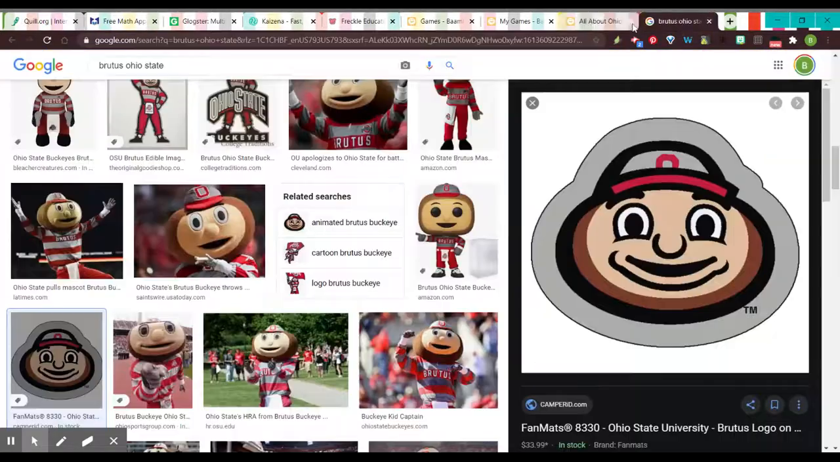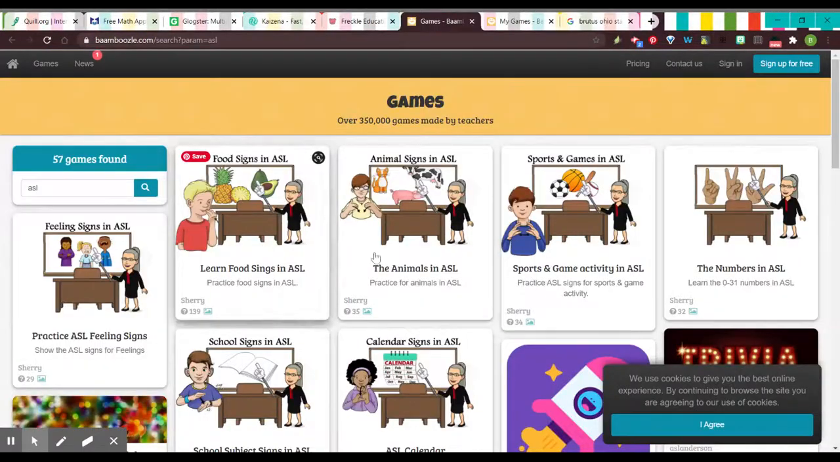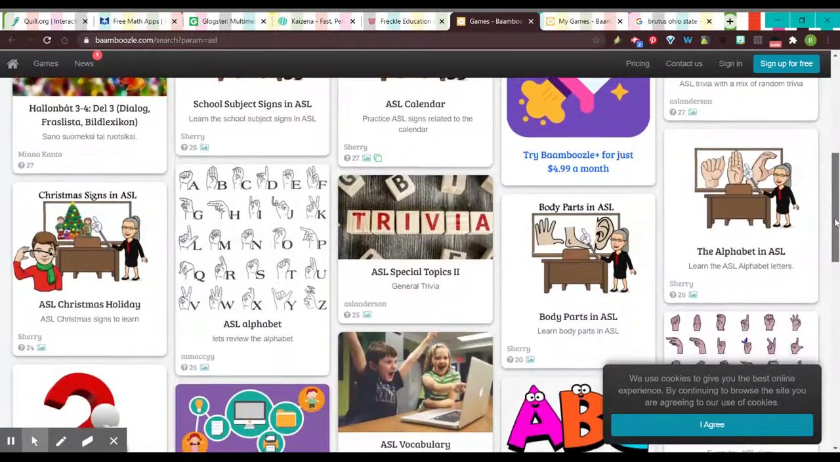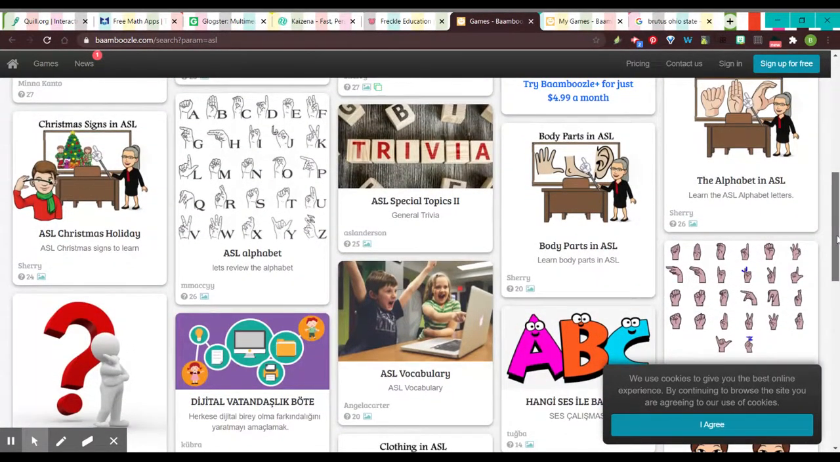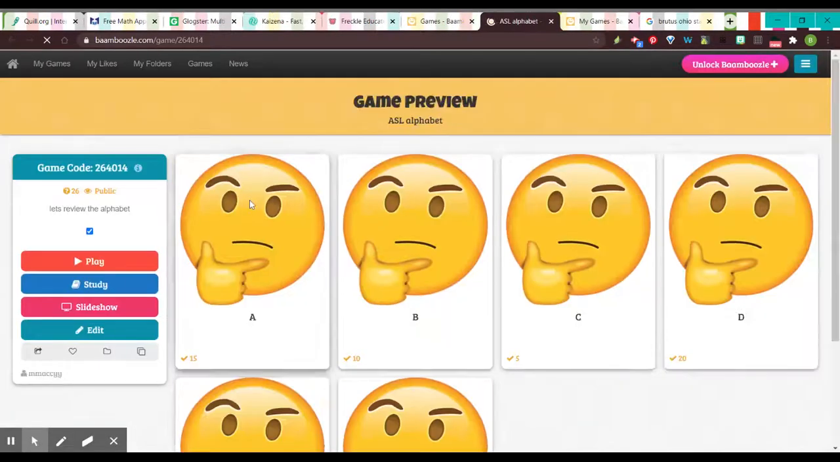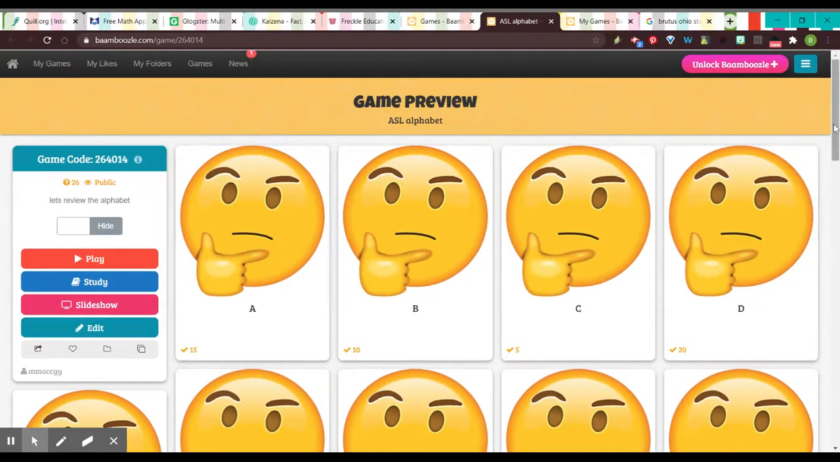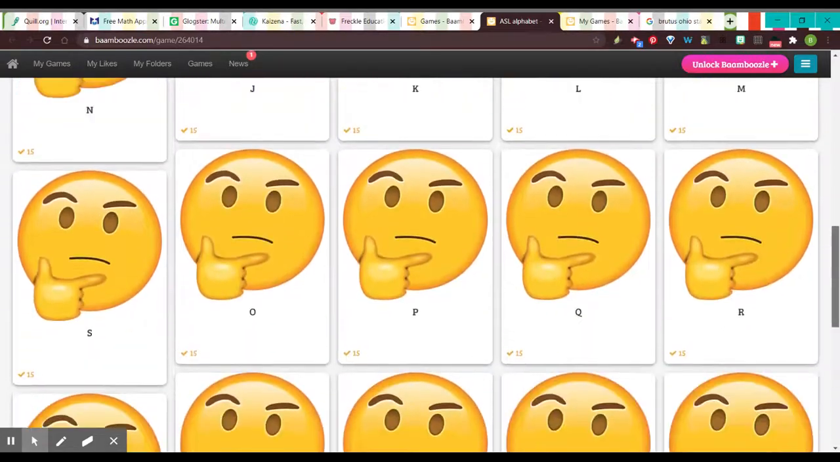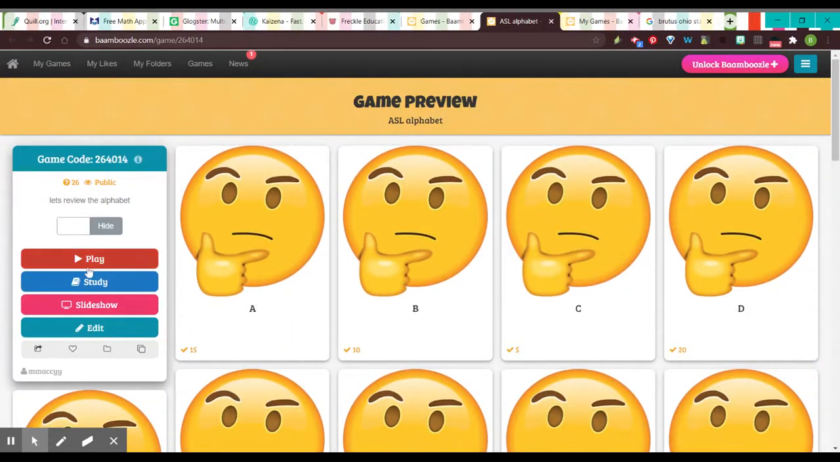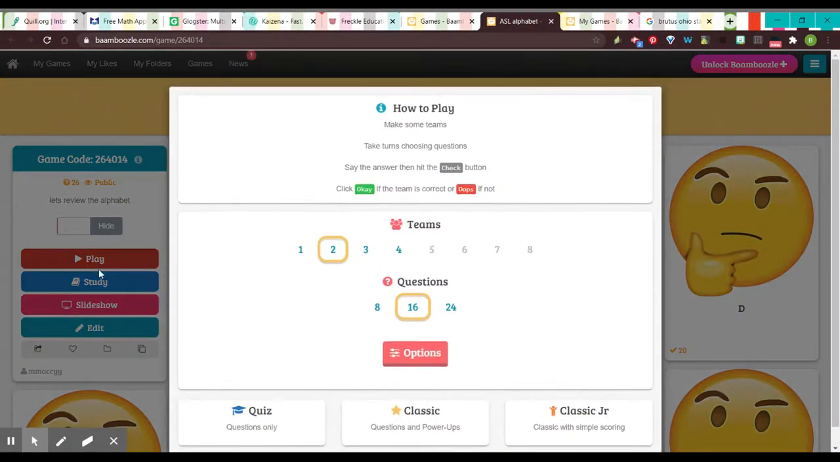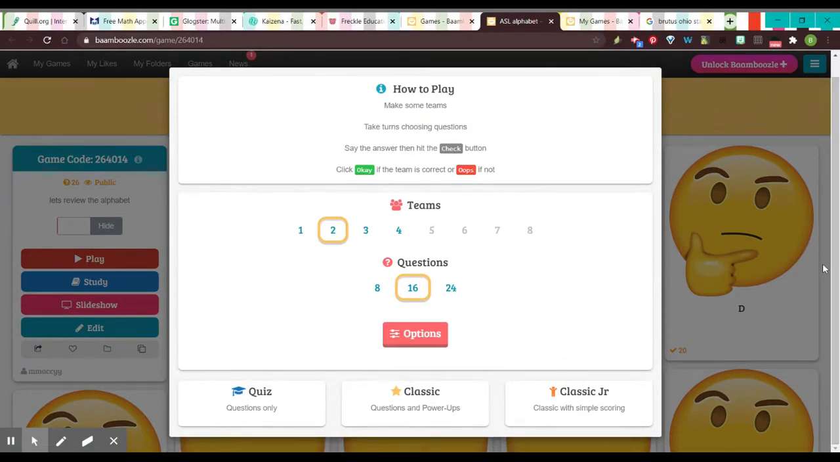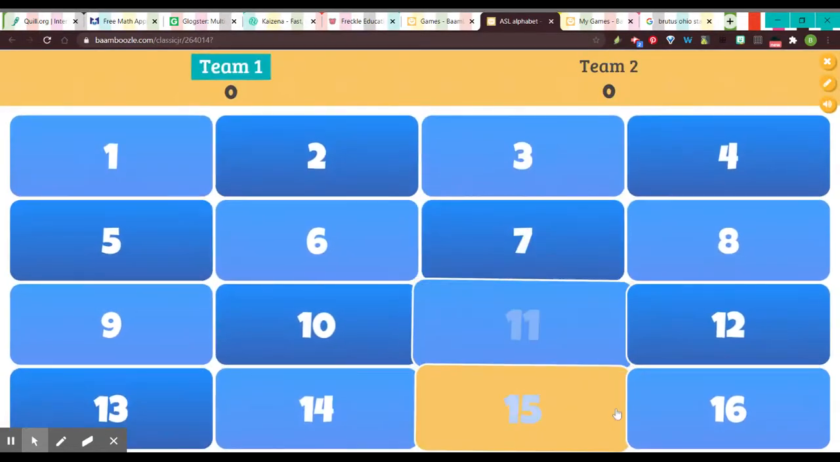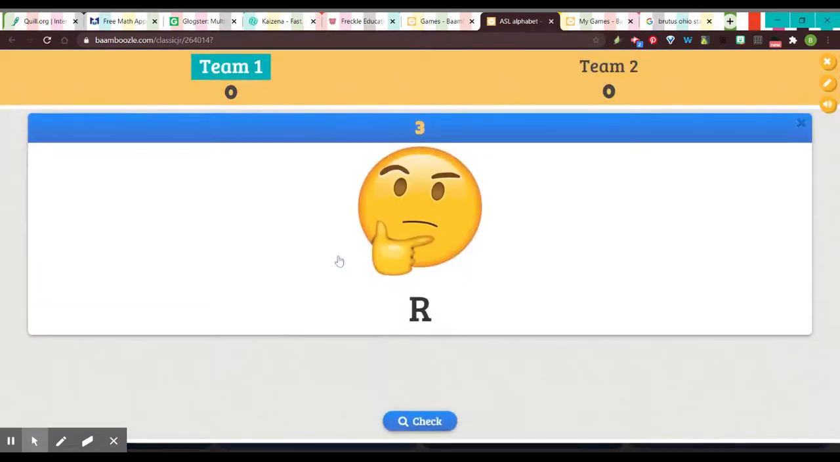Let me show you some of the ones that other people have created. So if I just did a search for ASL, American Sign Language, you'll see that there's all kinds of different ones available. Let me just click on this one. All right, so these are the different game cards for each letter. I can set my team, the number of questions, the type of game to play. And then they can go through and ask questions.